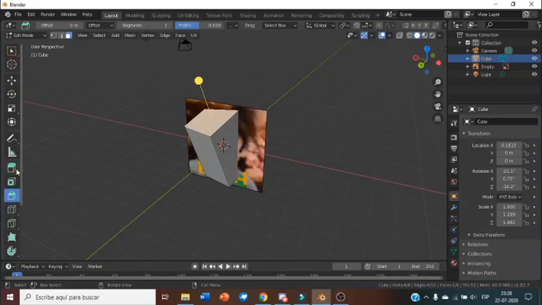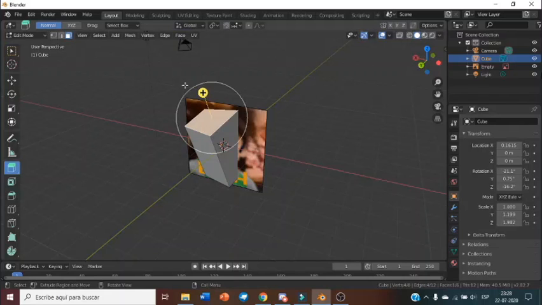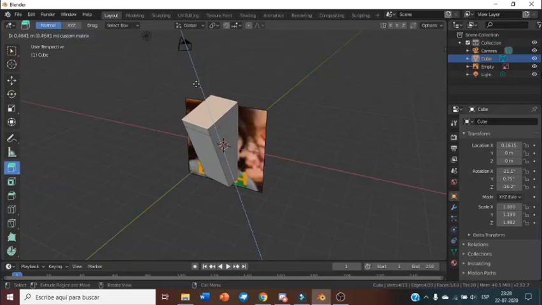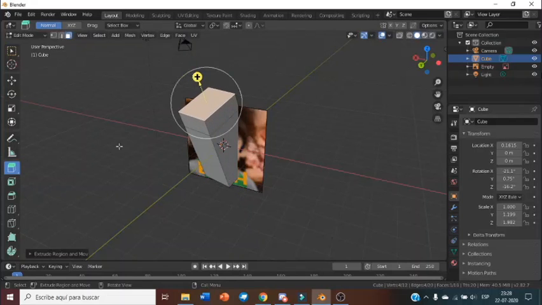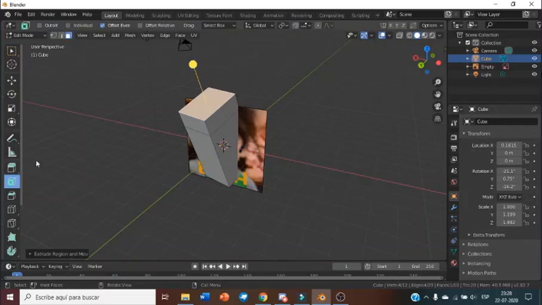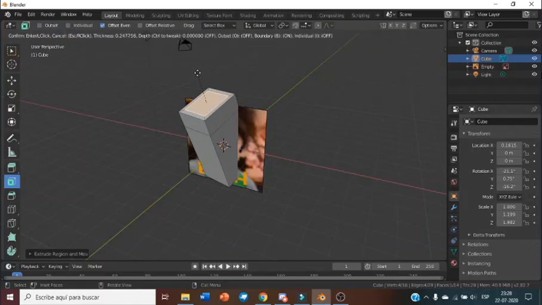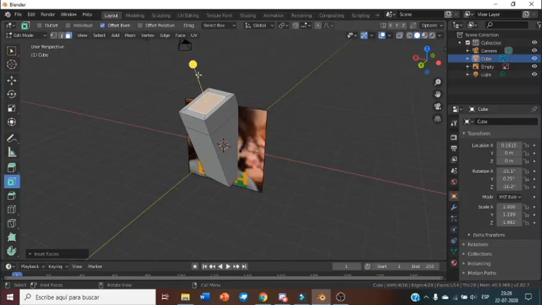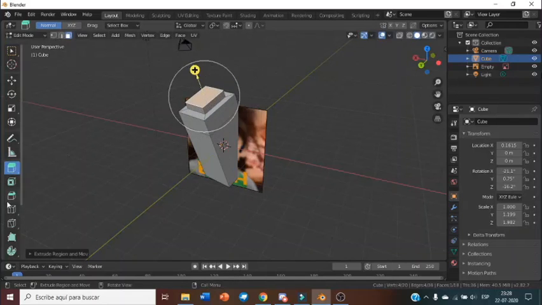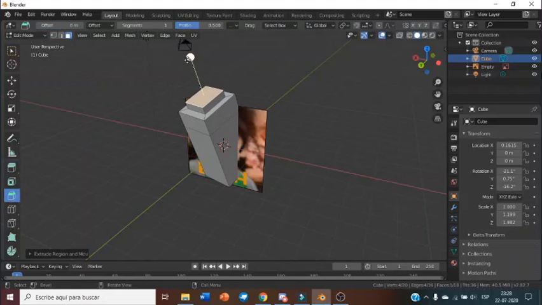The first of the 3 new types of movement is Extrude Region. This basically lets you make new vertices without using the cut tool. The second of the 3 new types of movement is Inset Faces, which lets you make a new smaller face inside of another face. And the third new movement type is Bevel. It basically lets you smooth out your model a little bit.